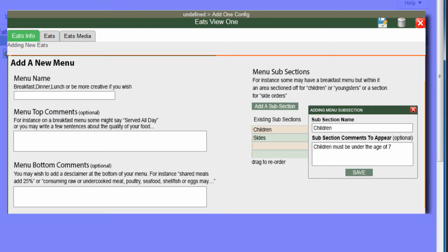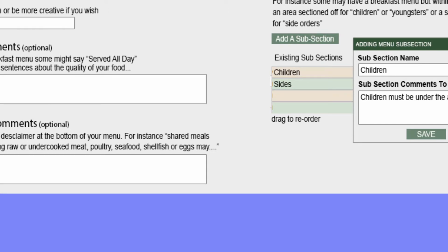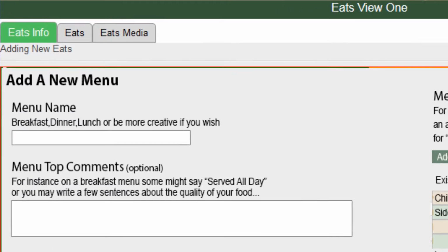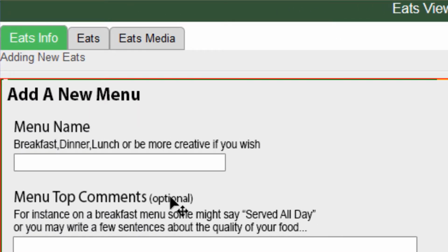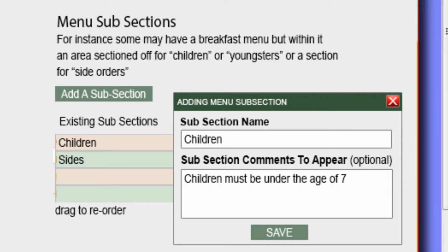Stemming from that, I broke into my first design aspect of it. What you see right here is a Photoshop screen, and I've created a plugin for now. I'm just naming it EATS, E-A-T-S. By clicking on that, you get a screen where, to start with, we're going to add a new menu. Menu name, and then comments that they can put on the top of the menu, comments they can put on the bottom of the menu, menu subsections.